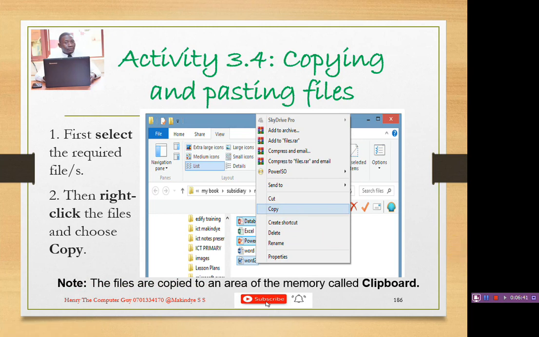And they are telling us that the files are copied to an area of memory called a clipboard. What is a clipboard? A clipboard is an area in memory that holds either cut or copied text. So when you copy something on your computer, it is stored on a location called a clipboard. When you cut something on your computer, it is also stored in the memory called a clipboard. So you can now be pasting it wherever you want from the clipboard. Let's try it out and we see how it works also.